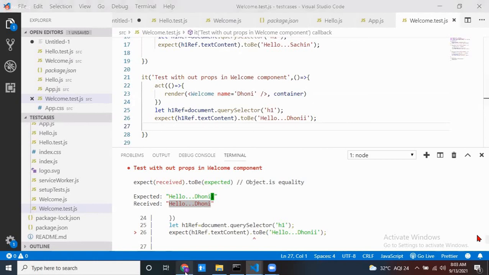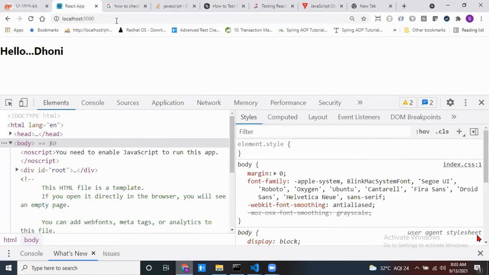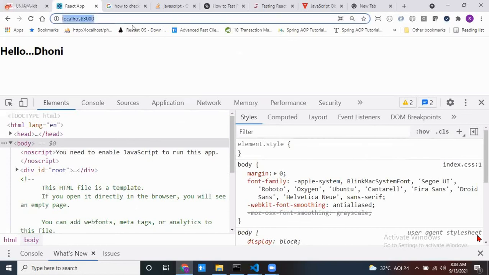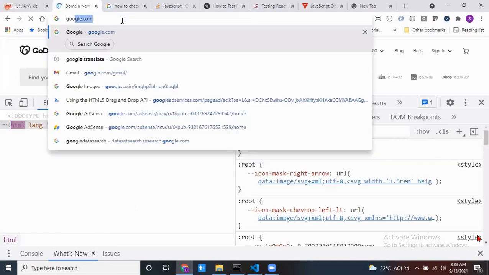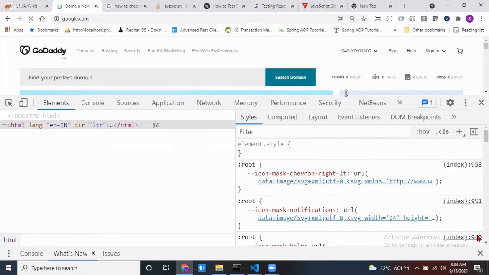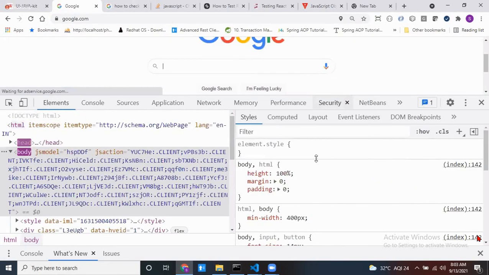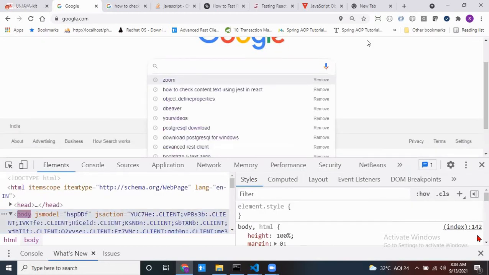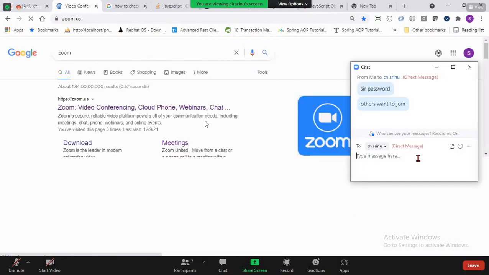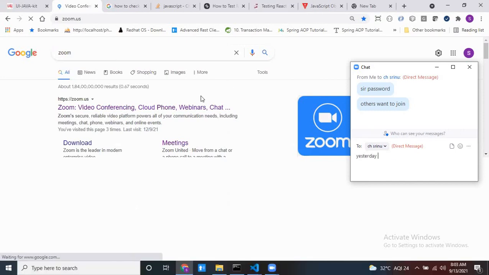Okay, let me create the link first. Yesterday I already gave the password and everything. Look, why are you asking for the password again? Recording stopped.